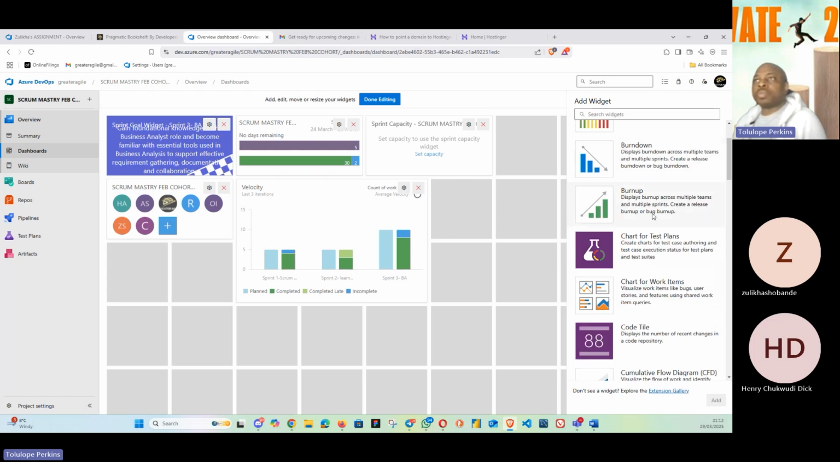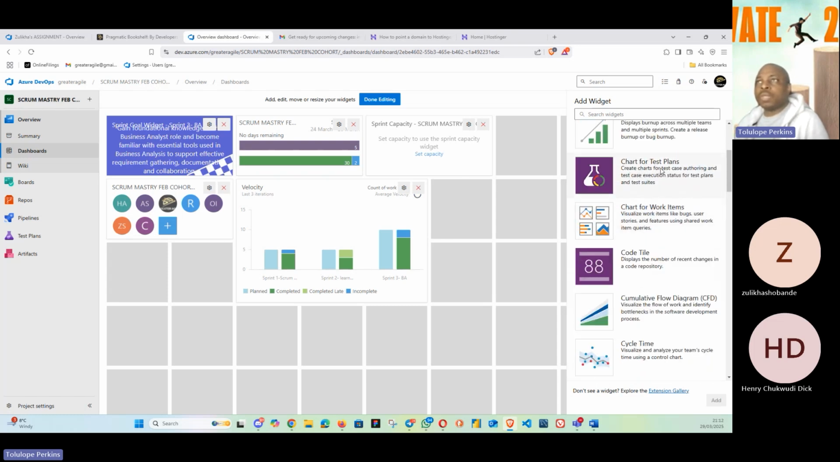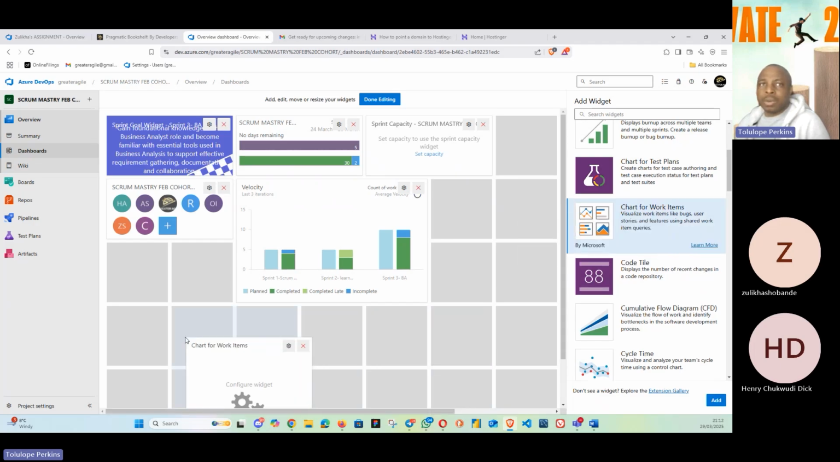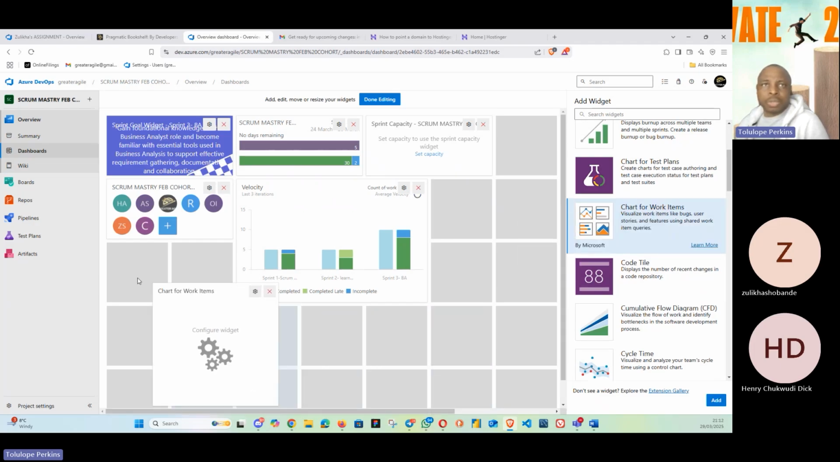Then we also have the chart for test plan. We did not go to test, so this is a very important one. Chart for work items, which we're going to talk about later. And I can just drag and drop it there for now.